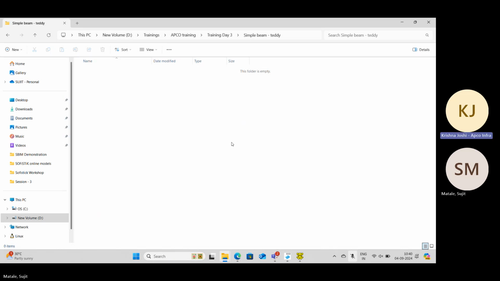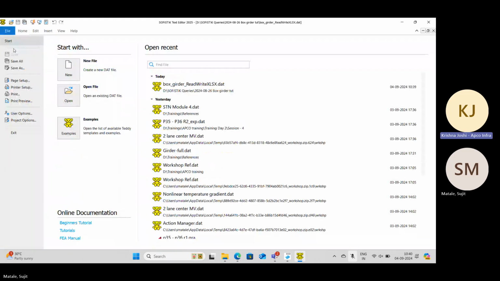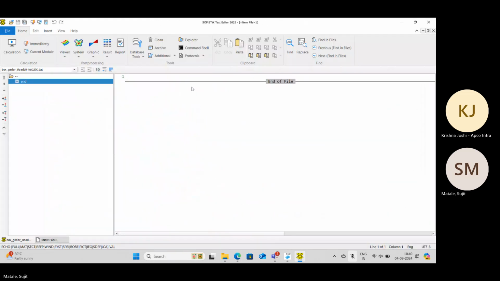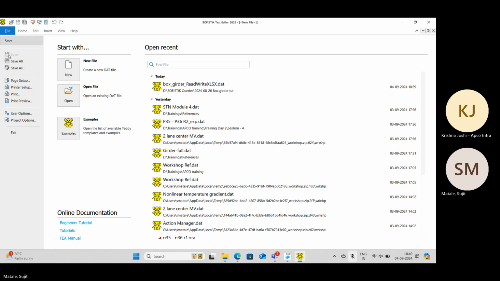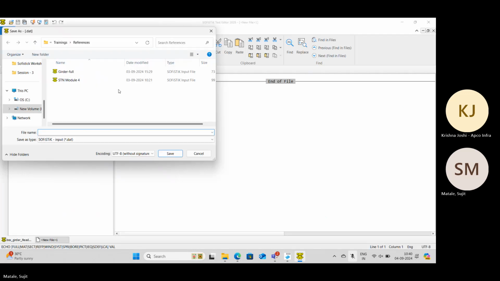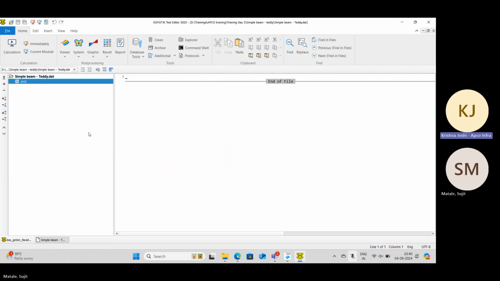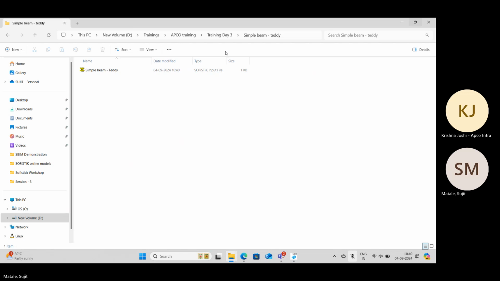TD files, you can simply copy and paste it over. Or what I do is I go to file and I say new file and save it in that folder. Now a new TD file is at this folder.